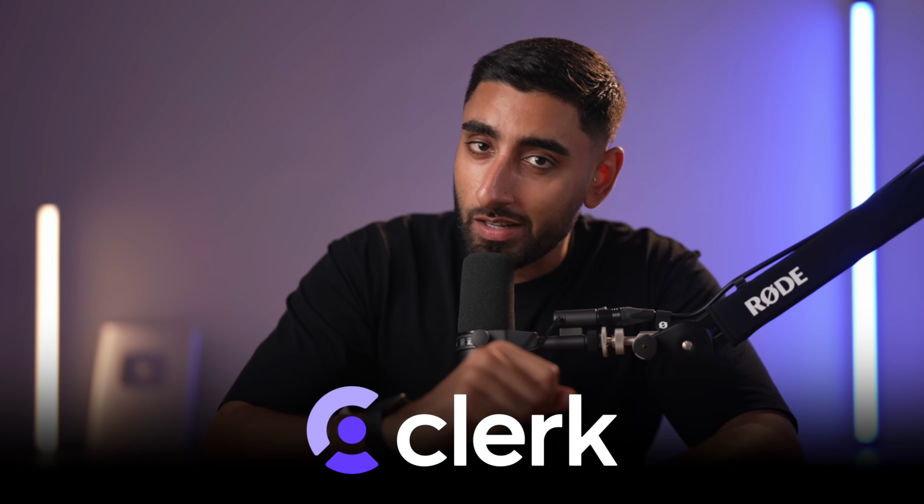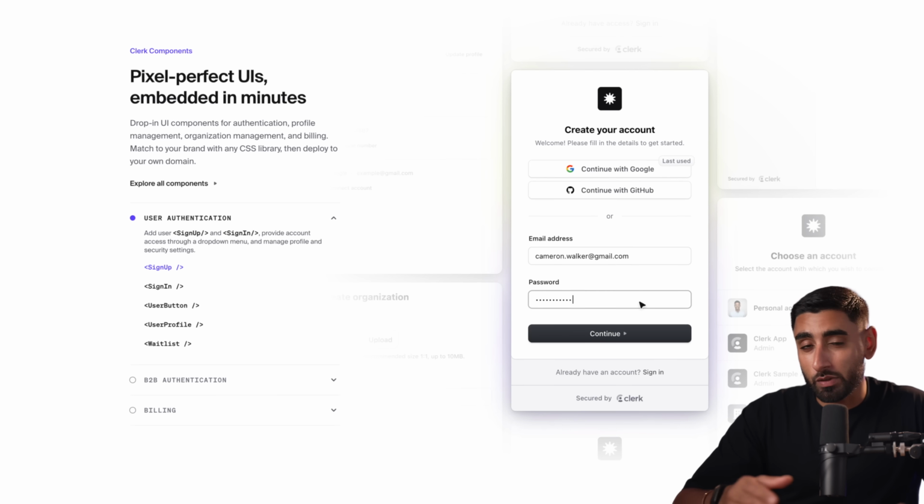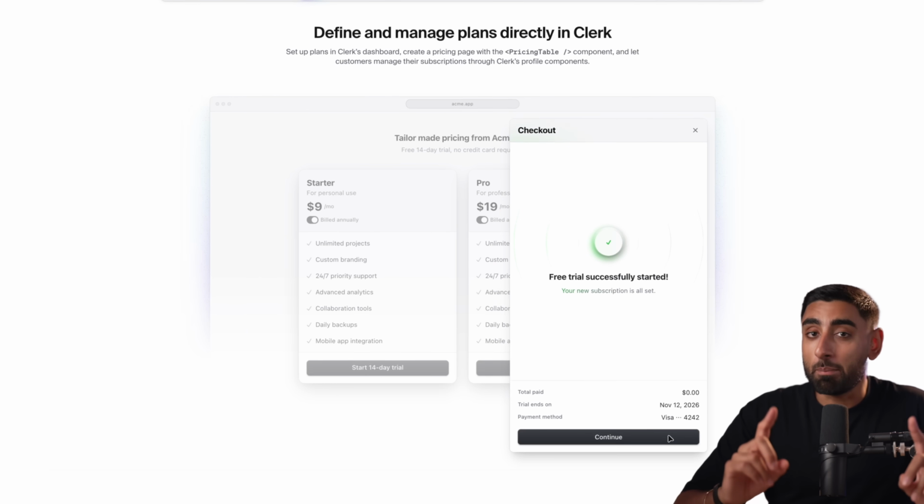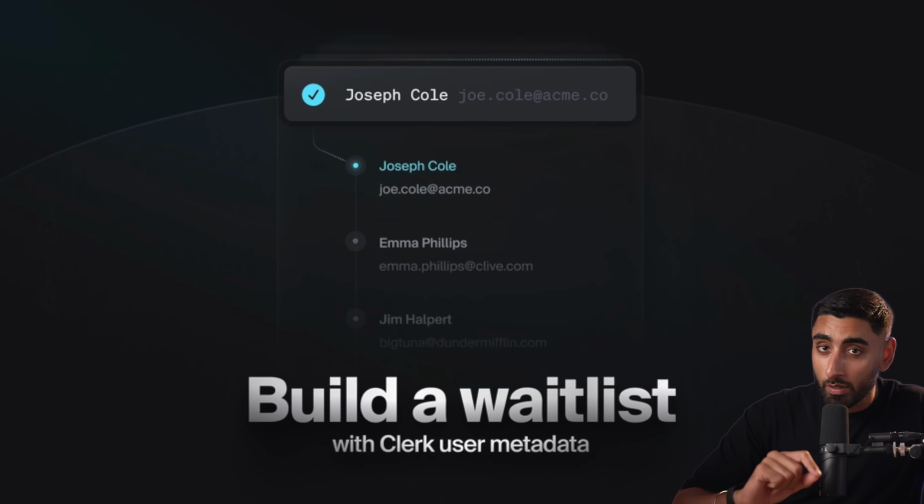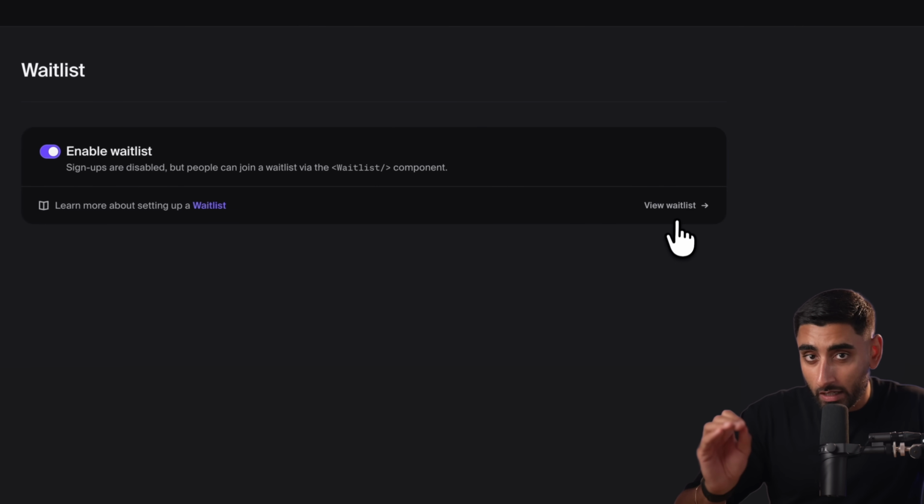So how do we build this quick and fast? Well, that's where our friends at Clerk come in clutch. You see, Clerk is typically known for its amazing authentication and billing services, but many people don't actually know that it has a built-in waitlist mode. It's simply one toggle in the dashboard and one component in your code and you get the entire flow done. So enough talk, let's build this.